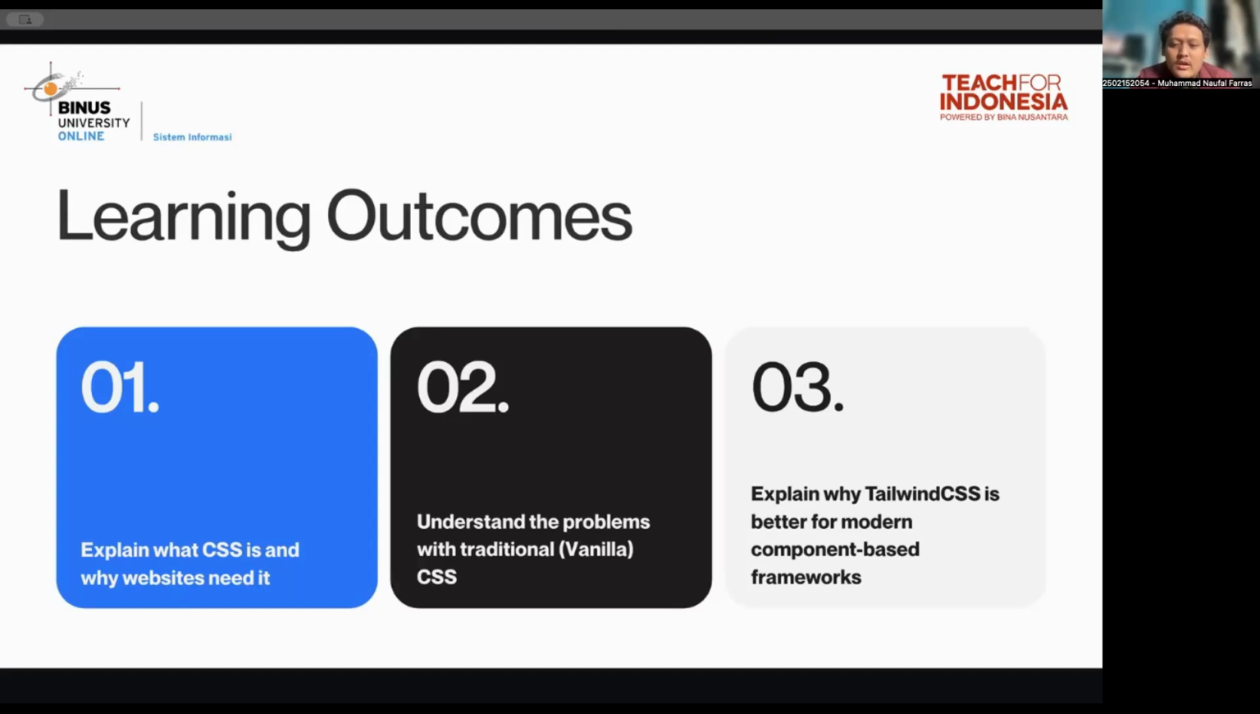And third, you will understand why Tailwind CSS is considered a better approach for modern web development, especially when working with component-based frameworks such as React, Vue, or Svelte. Even if you are not a web developer, this presentation will help you understand how modern websites are designed and built.